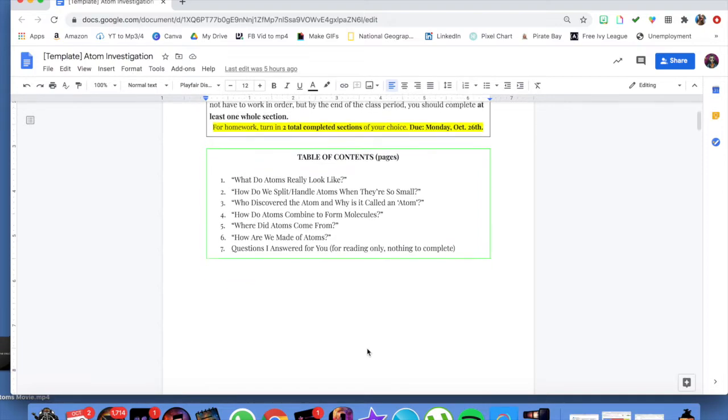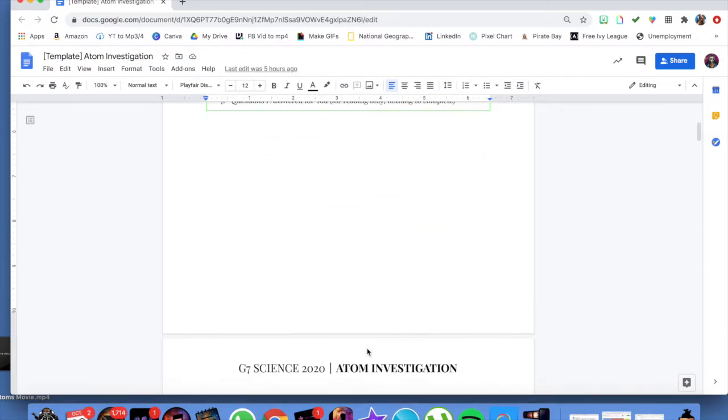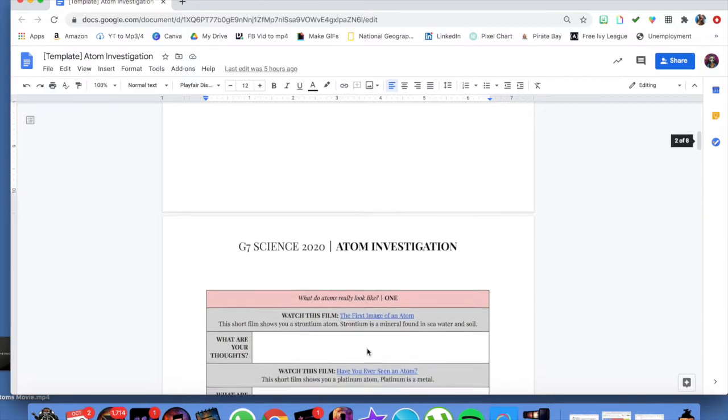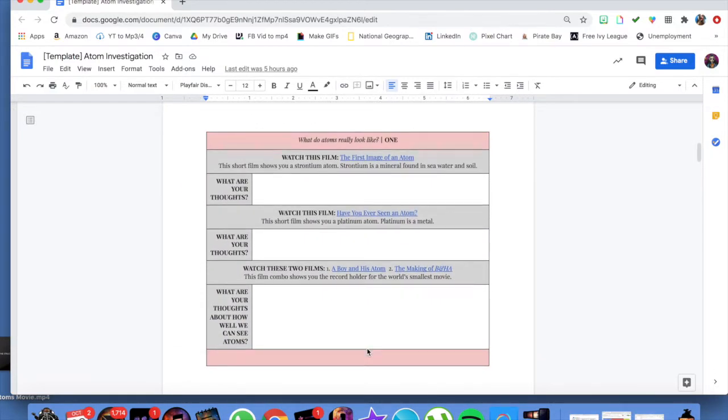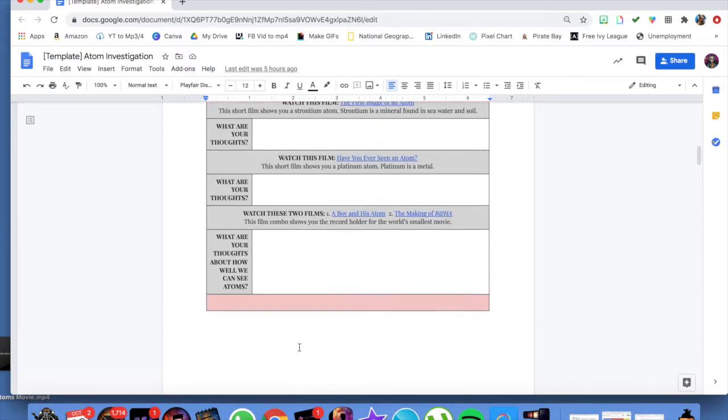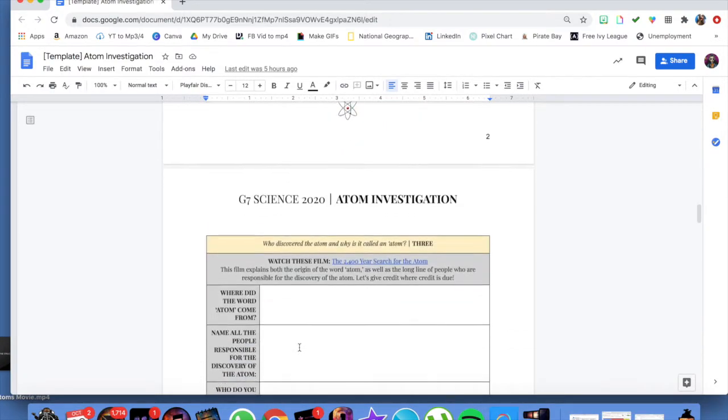So, for your homework, especially if you were absent today, you'll notice as you scroll down, each mini lesson is blocked in by color. So there's a red one, there's an orange one, yellow one.